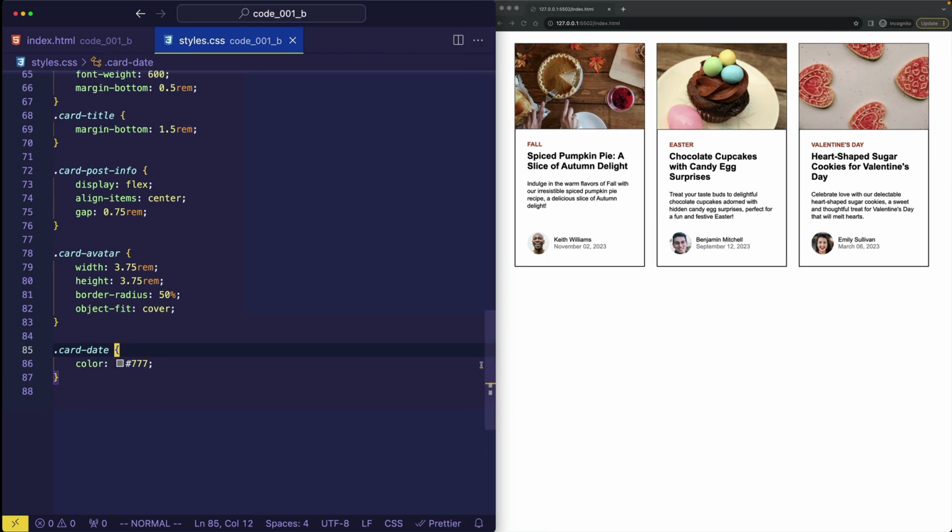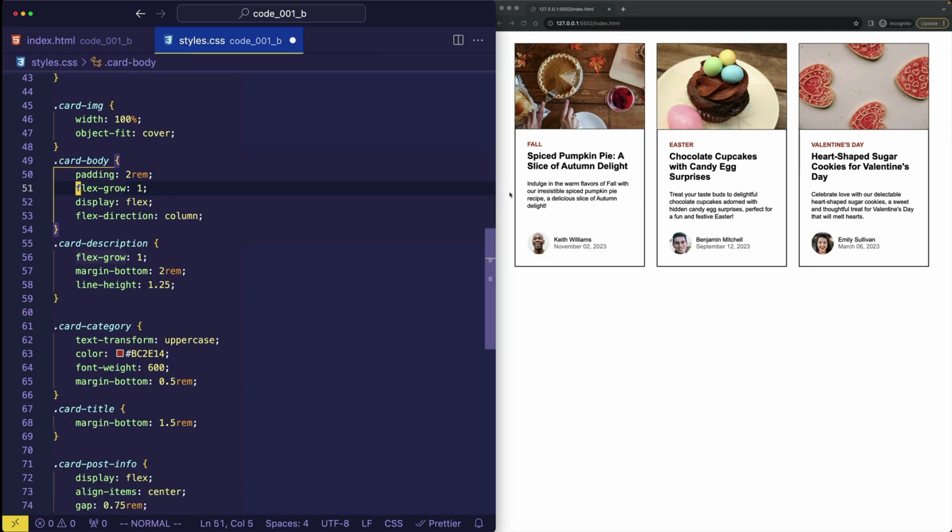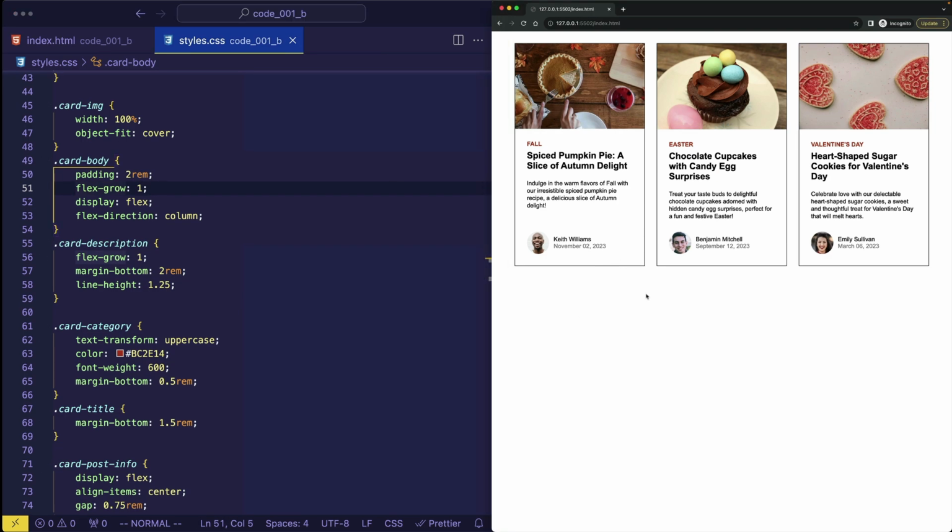And I think we can get rid of this border that we put in on the card body here on line 51, because we don't need that anymore, so let's just get rid of that. And right now you can see our cards are looking pretty good. Right, we still have that symmetry that we created with the avatars at the bottom.